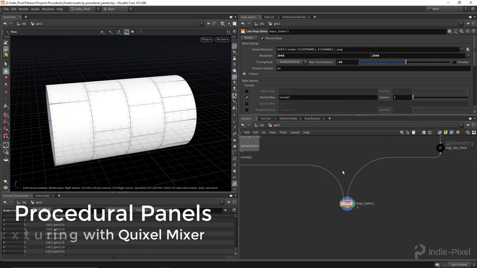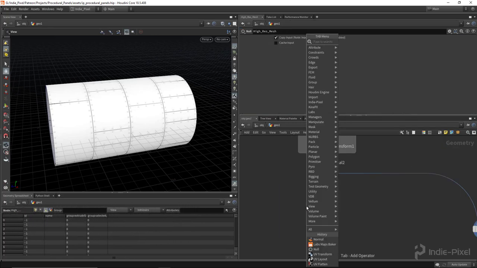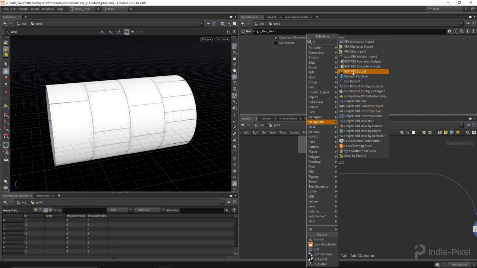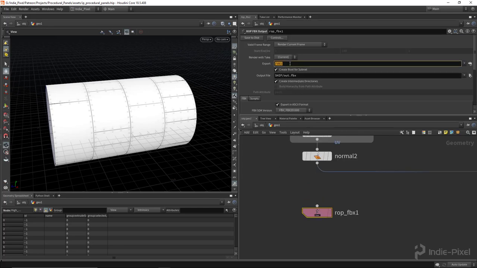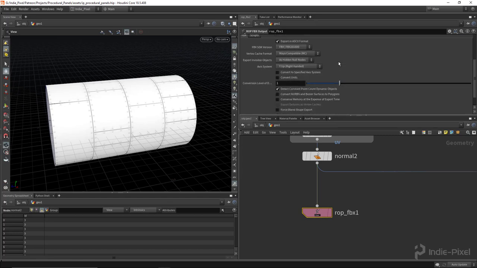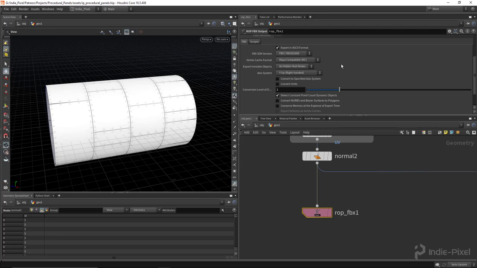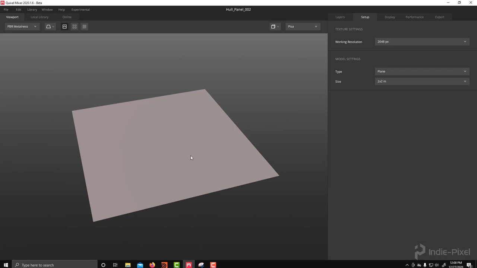All right, so let's jump over into Quixel Mixer and get this guy textured up. It won't take that long. To do that, we actually need to get the FBX file out of here. So I'm going to drag and drop a ROP FBX output node here. And I'm going to delete this export OBJ and just wire in the low-res mesh into the FBX node here. And I'm going to call this my hole panels 002 because I already have one created. So I just want to make sure I can find this particular one. So with all that, that's pretty much good to go. Let's do a save to disk and let's jump into Quixel Mixer here.